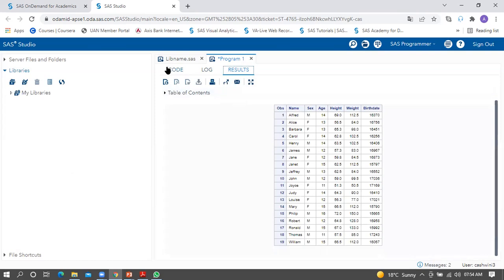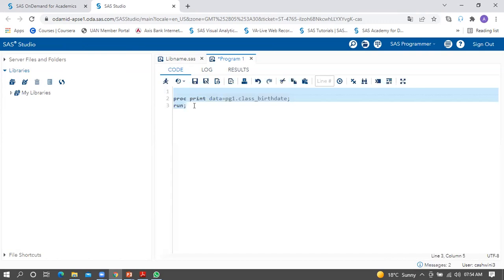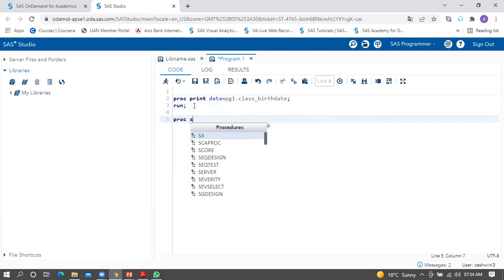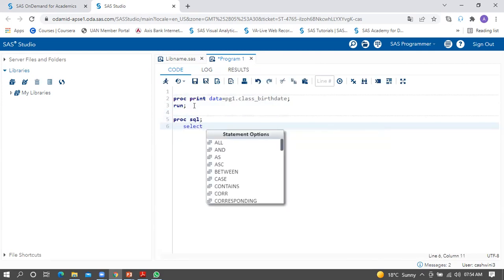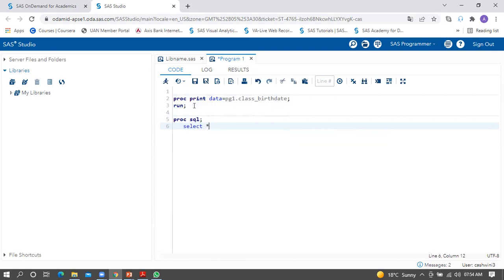So the same program written with the base SAS procedure proc print, if you are using the SQL language, you start the same thing with a procedure called proc SQL. Within this, you have a select statement. So in the select statement here, I use an asterisk. What the asterisk does, I'll explain. So within select, you have various clauses.